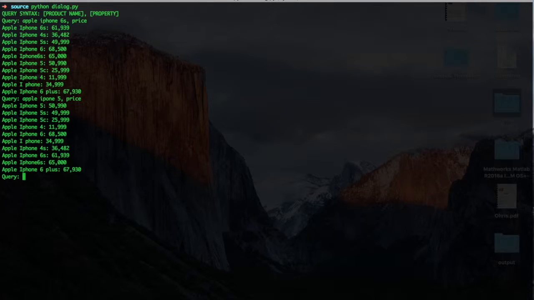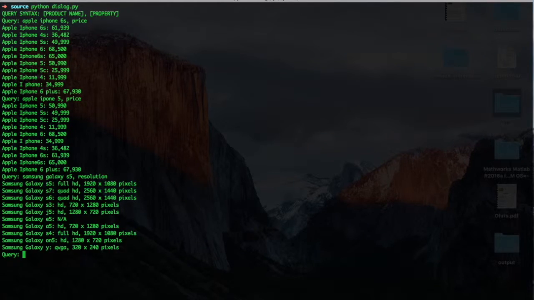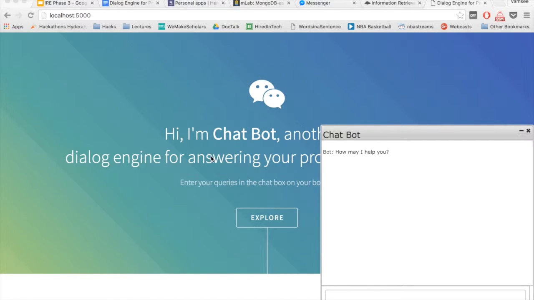A few more queries could be, let's say, Samsung Galaxy S5 comma resolution, which would give us the screen resolution. So as you can see, the top result is S5, which is a direct match, and we do get the right results. We have also built a UI for our system.